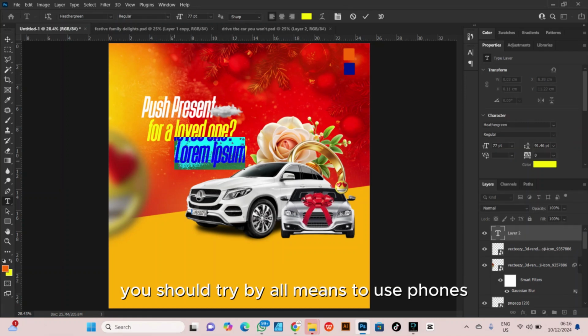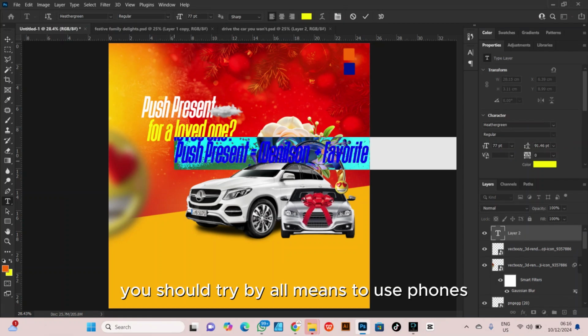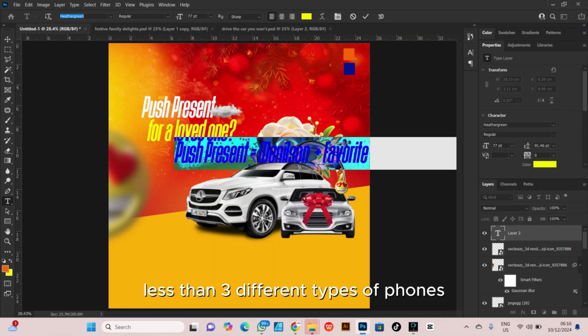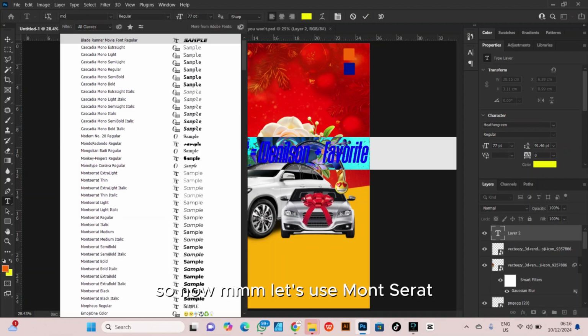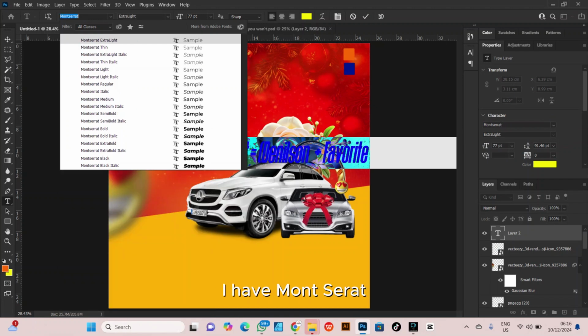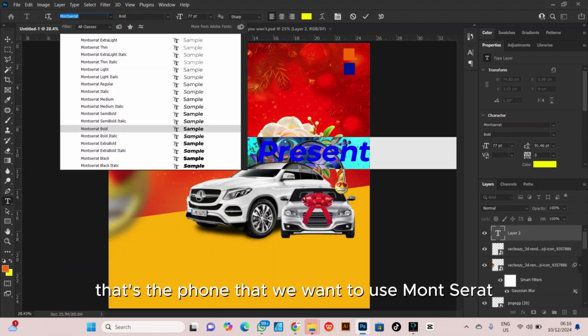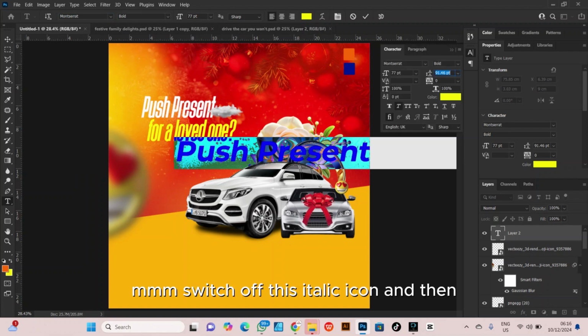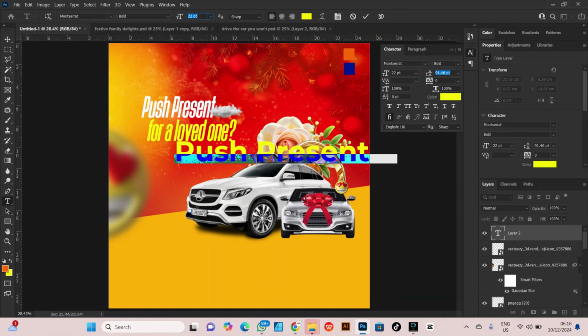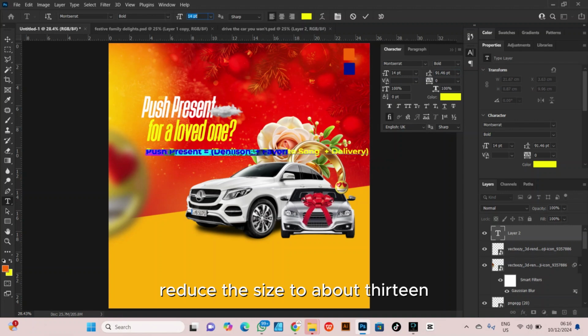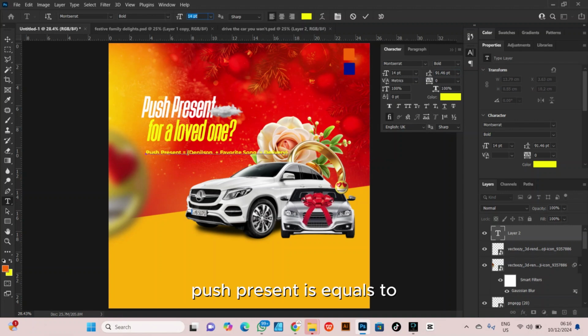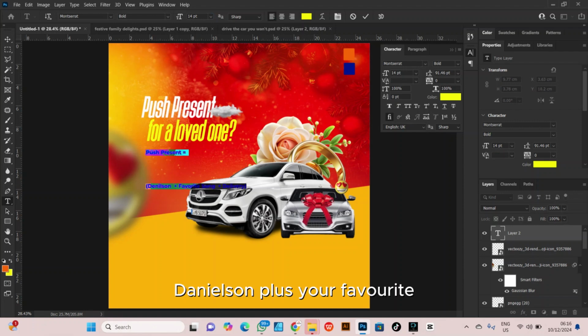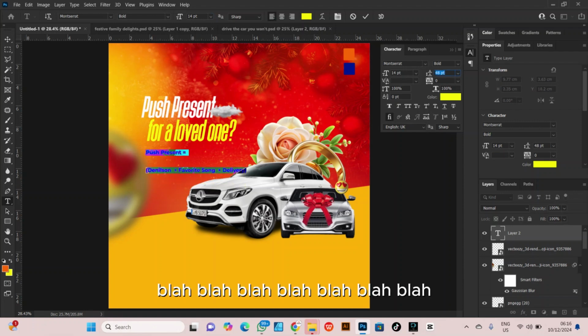For all your flyers, you should try by all means to use fonts less than 3 different types of fonts. So now let's use Montserrat. I have Montserrat. That's the font that we want to use, Montserrat. Switch off this italic icon and then reduce the size to about 13. Push present is equals to Danielson plus your favorite song and so on.